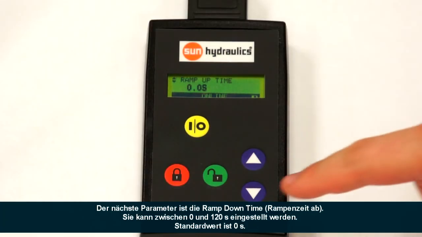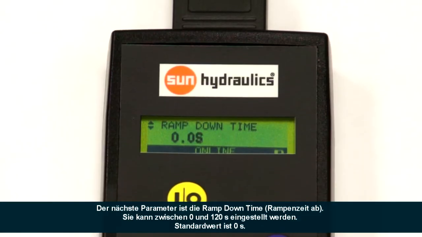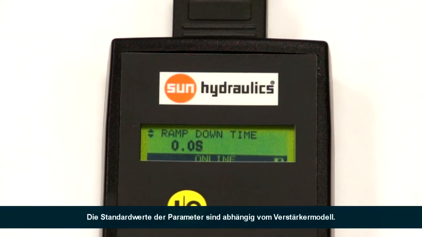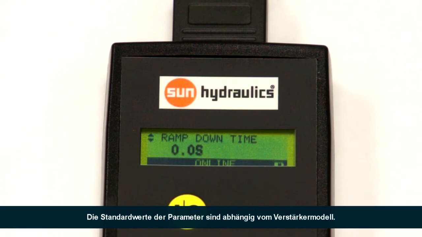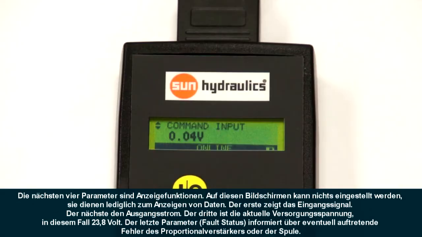The next parameter is the ramp down time, which can also be set from 0 to 120 seconds, with a default value of 0. The default values of the parameters will change based on the model. The next 4 parameters are considered monitoring parameters. On these screens, there is nothing for you to adjust, only to monitor.